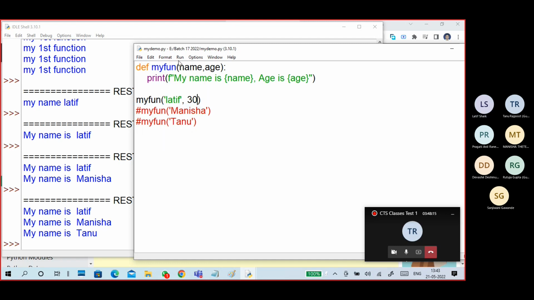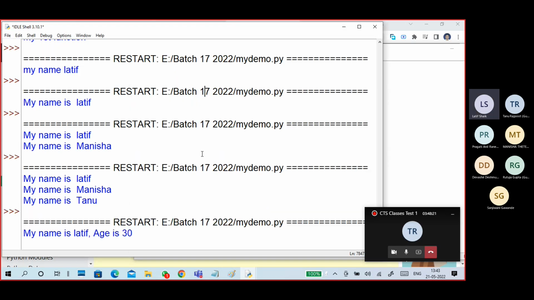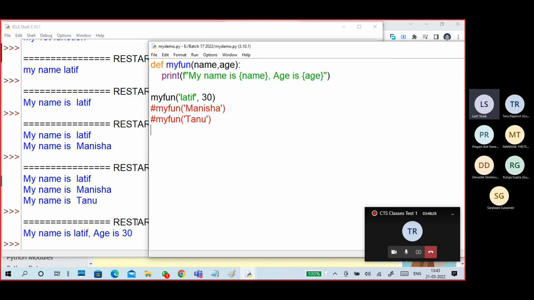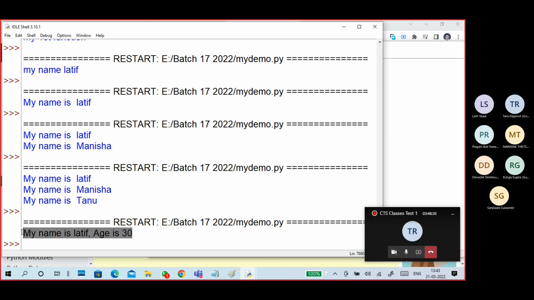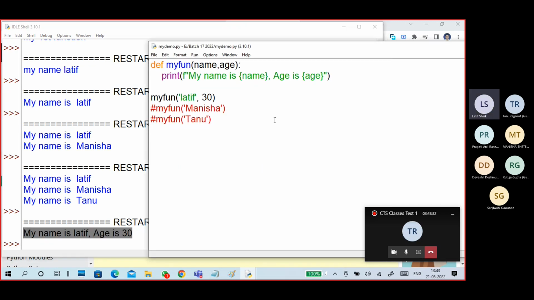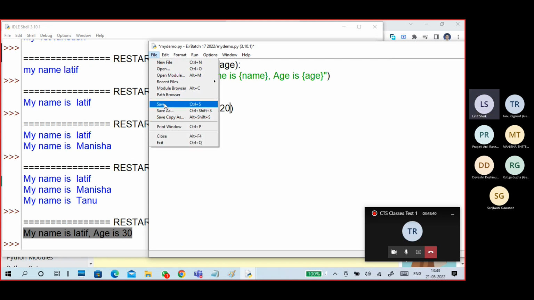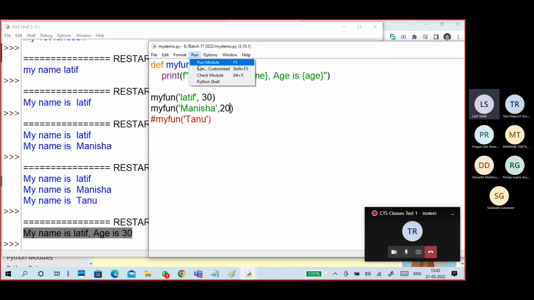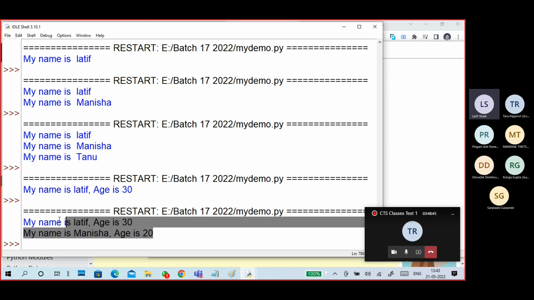Save it. Two prints. This is name, age, name, age. Fine. So like this, you will get it. Okay, so the same thing goes. Manisha, age is for example 20. Two statements I'm passing.